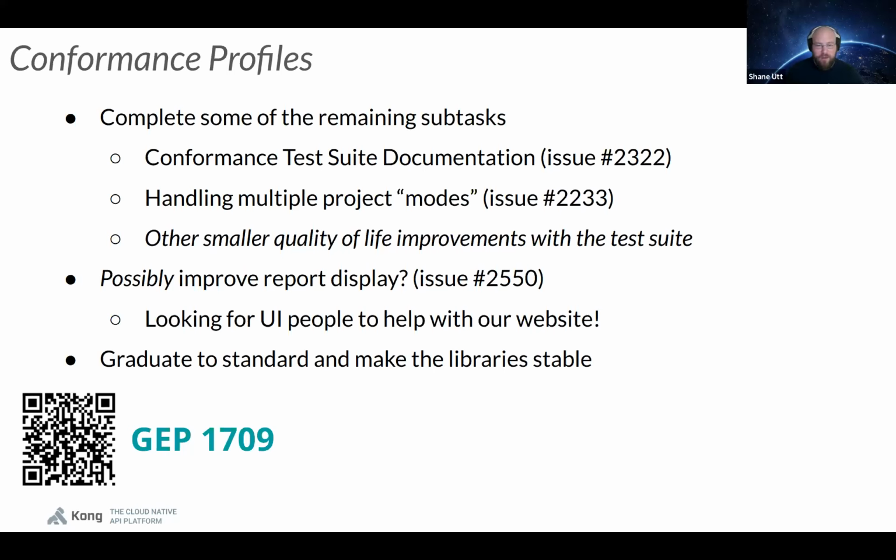Then ultimately we want to graduate it to standard to make the library stable. That's GEP 1709 if you're interested. QR code right there.